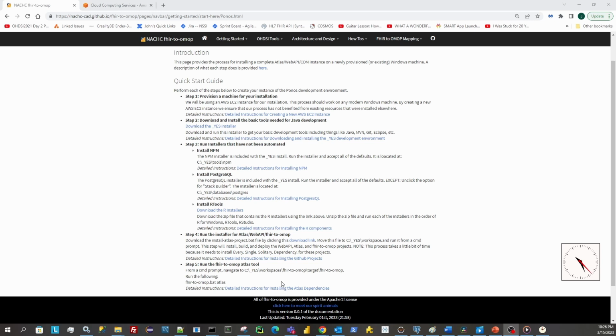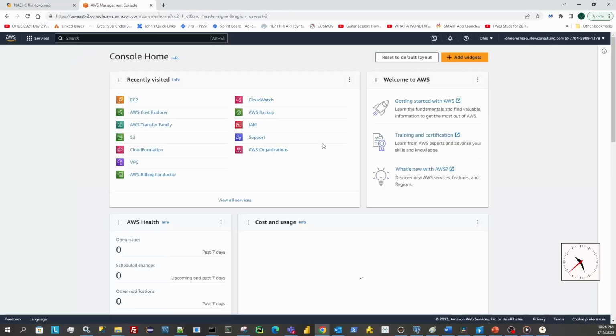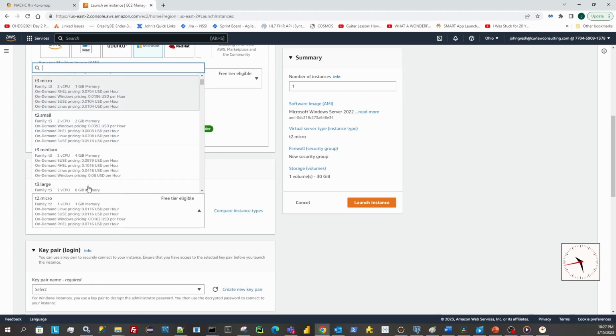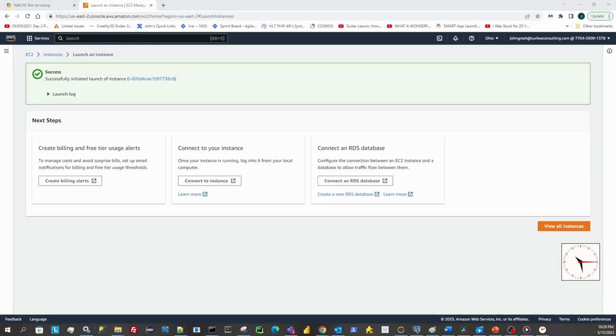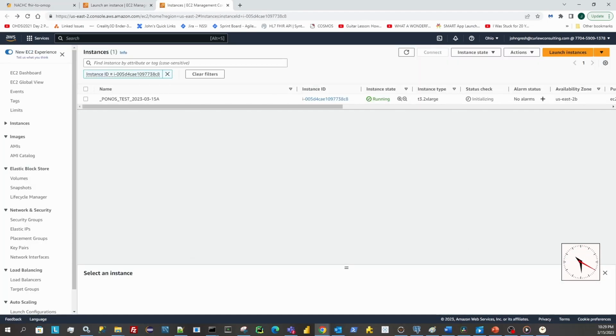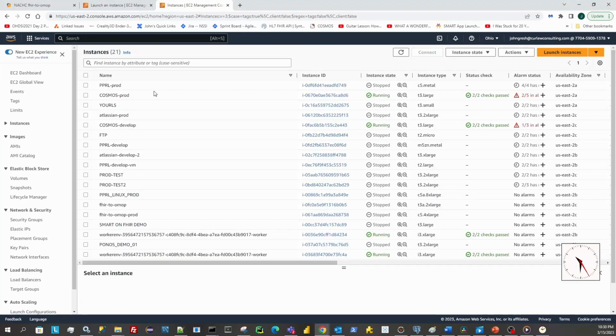So let's get started. So the first thing we need to do is provision an Amazon EC2 machine. There's lots of steps to provisioning an Amazon EC2 machine. It's not the purpose of this video to show that. There's a link in the documentation that goes into the details of how to do that. So here we're just going to show a very time compressed version of that happening on our test machine.